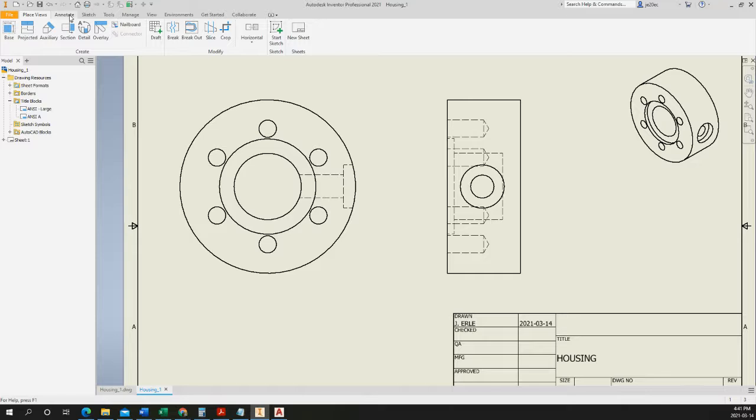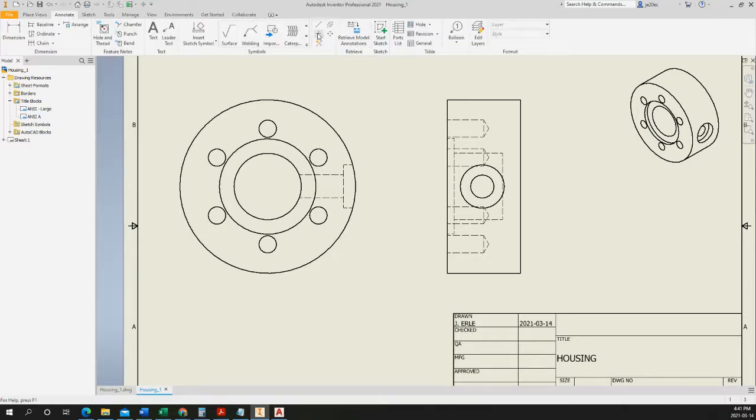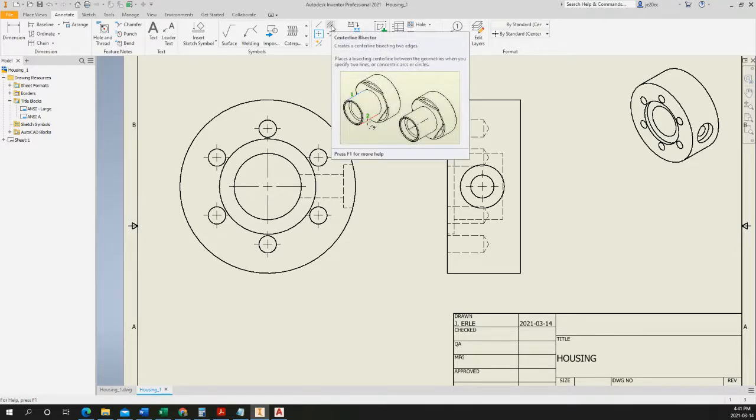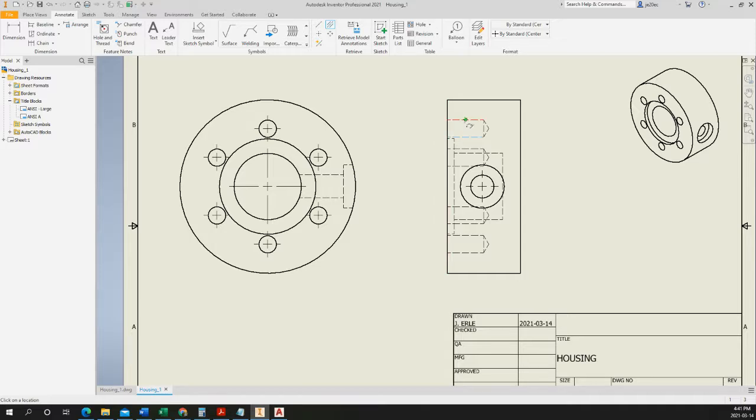So to do that, we go to the Annotate tab and select this icon here, which is center mark. Now if we click on each circle, it'll apply crosshairs, which is a center mark for a circle. So those are done. Now we also want to apply center marks for the hidden line views of our holes. You can use this button, which is center line bisector. It'll ask you for 2 lines and it will place a center line between them. So I'm selecting the edges of my holes.